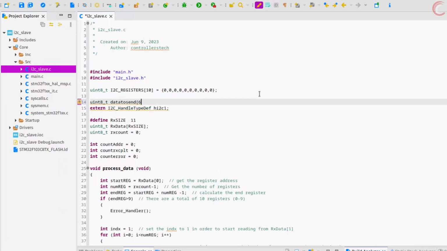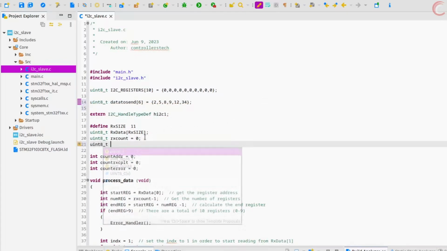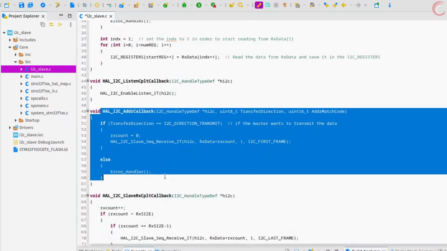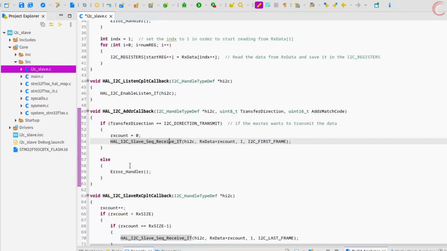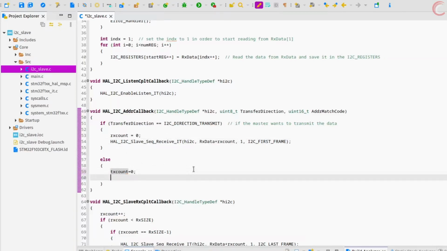Let's define an array and store the data to be sent. Just like our X count, define a variable to keep track of the number of bytes sent. Once the master initiates the request, the address callback will be called. We will write the rest of the code under the condition that the transfer direction is receive.